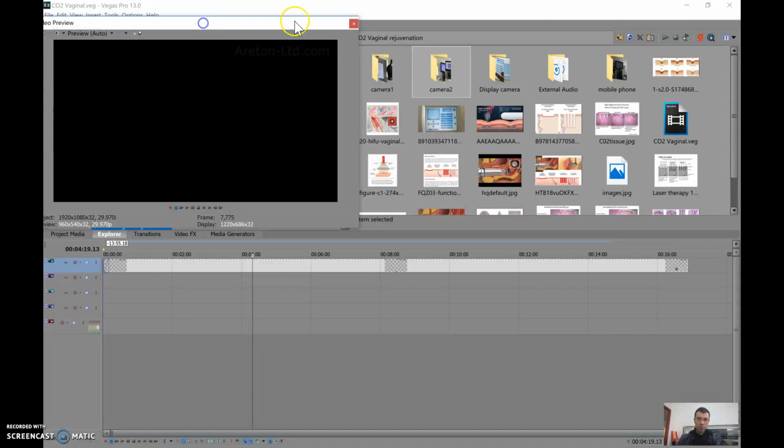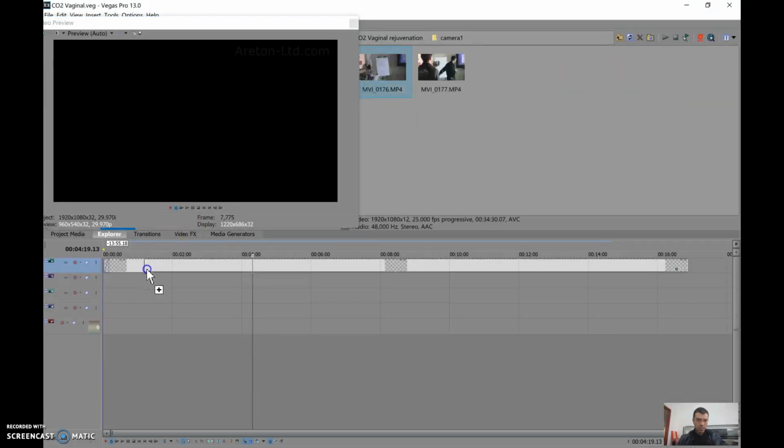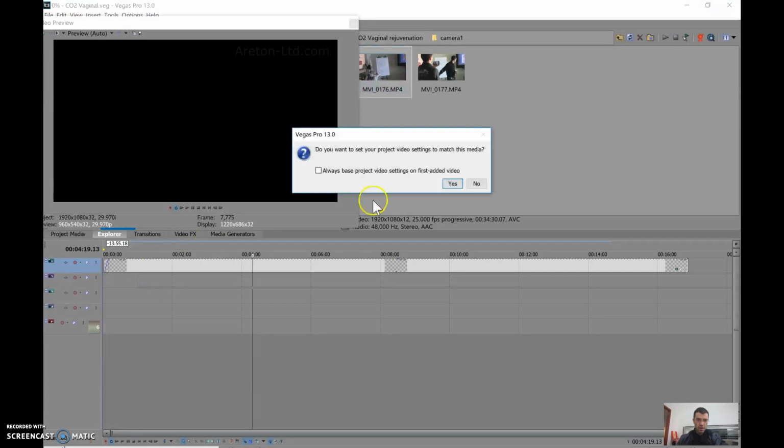I've got Sony Vegas open. I've got camera 1, 2, display camera, external audio, mobile phone. So I've got 1, 2, 3, 4 videos and external audio. The first thing to do is just put them in sequence and synchronize them all. These pictures are something different, so they're not really important at the moment. It's just for the presentation, so it's something that comes in later as you do the editing. But the purpose is to show you how we synchronize all the videos together.